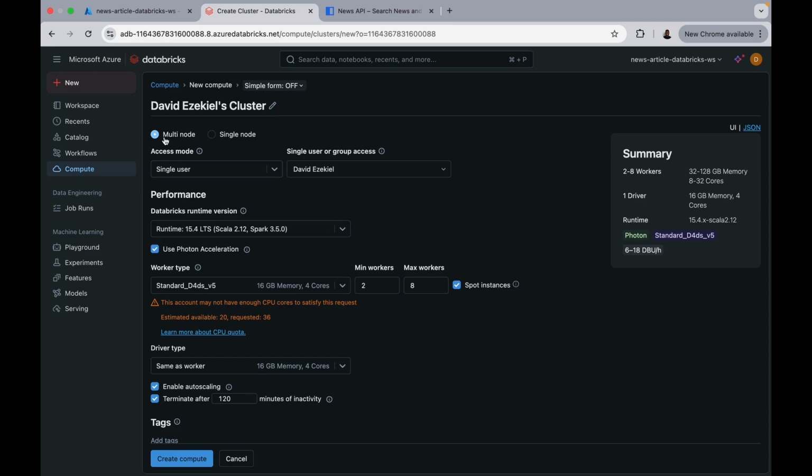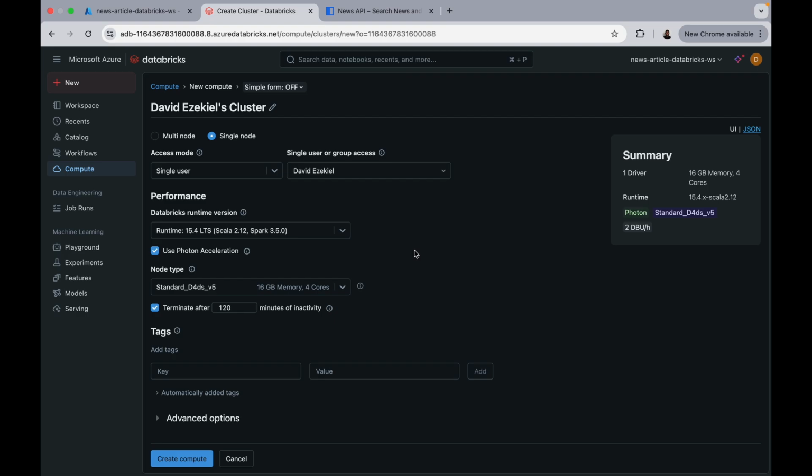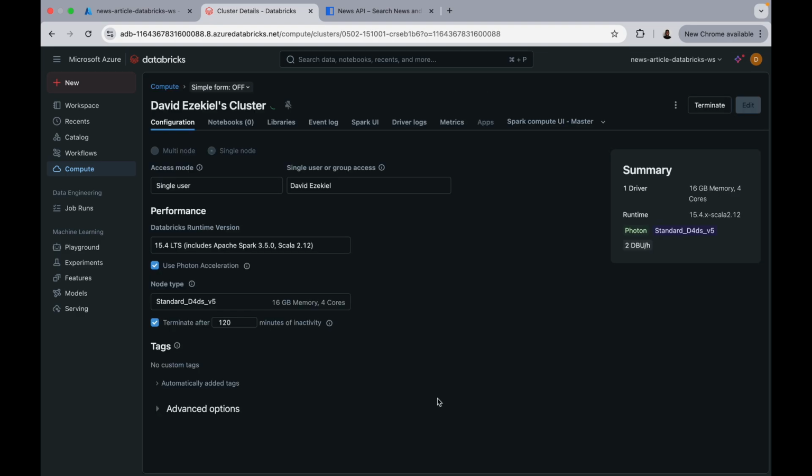Here it's showing the multi-node. I just want a single one, and it's just going to be a single compute. I'm the one just using it for this project, and I don't expect it to be high-end or anything. I'm going to leave it as my name, David Ezekiel's cluster. After that, I'm just going to come here and create my compute. My cluster is going to take a while to create, and while that is happening, let me go to my workspace.